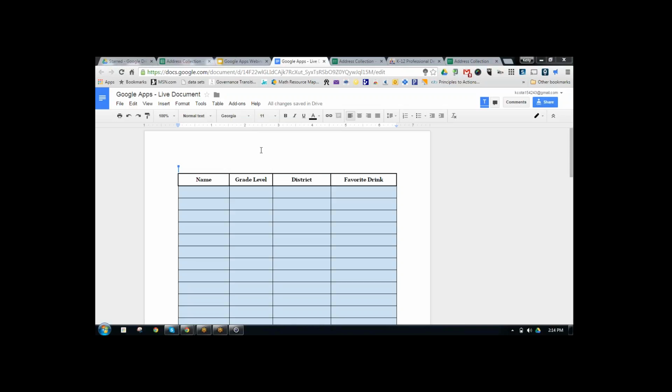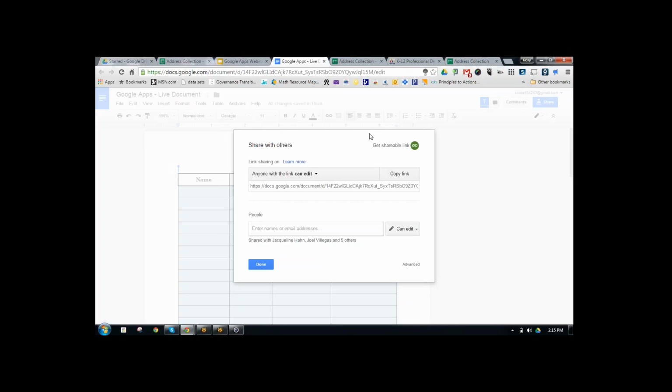So when you're in a document, any Google Doc, it has a share button. And if you click on that share button, it gives you lots of different options here. So it allows you to share by a name or an email address. So if it's someone within your domain, within your school, if you type in their name here, you can actually share that document with them.